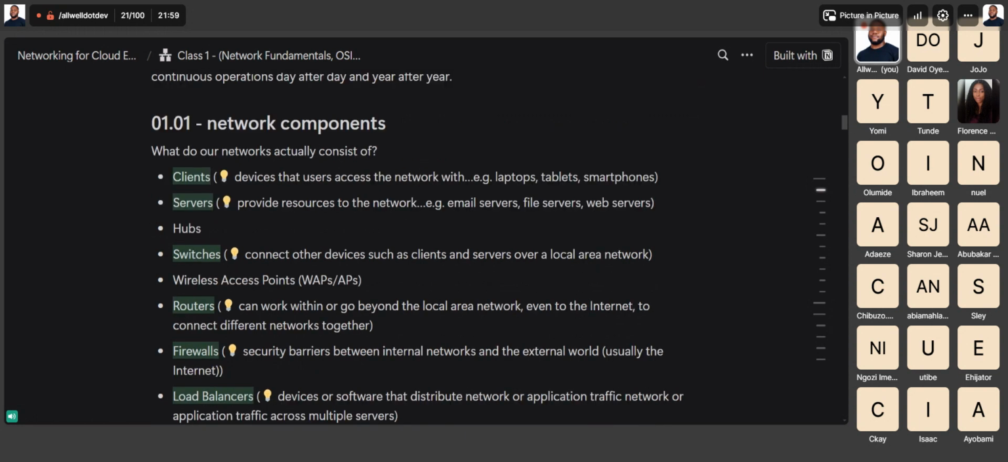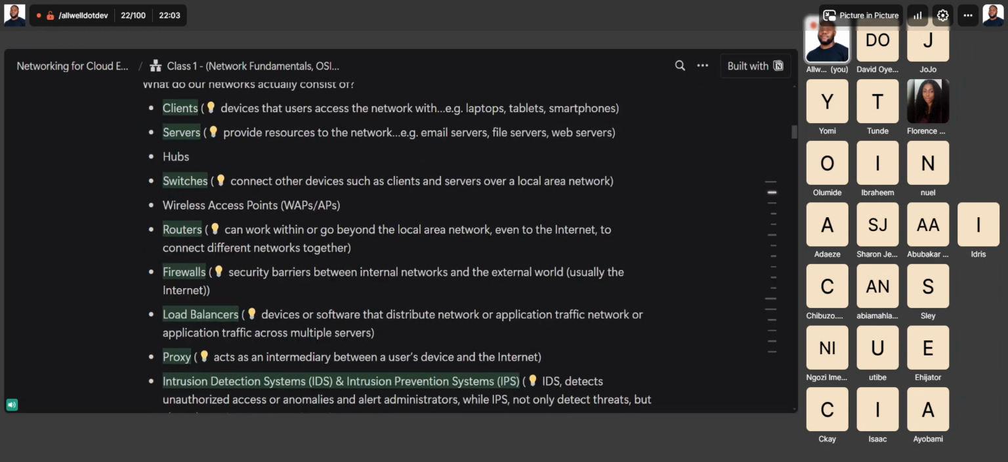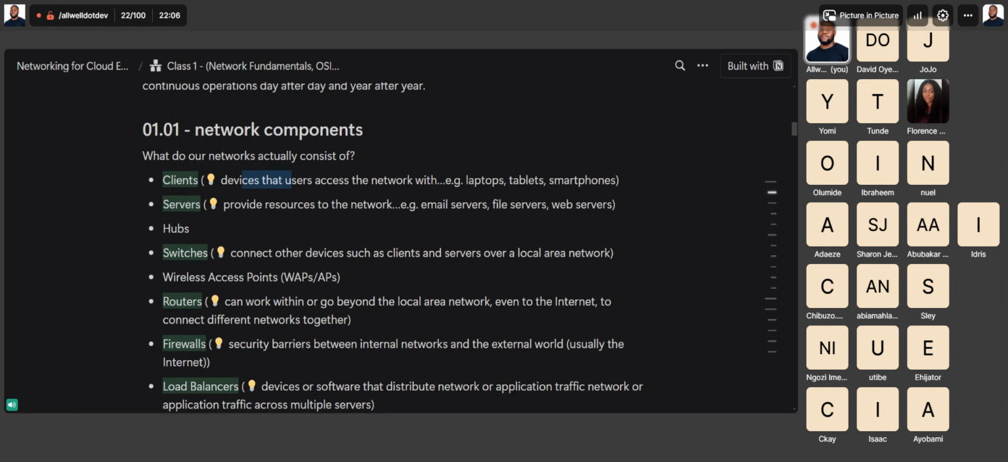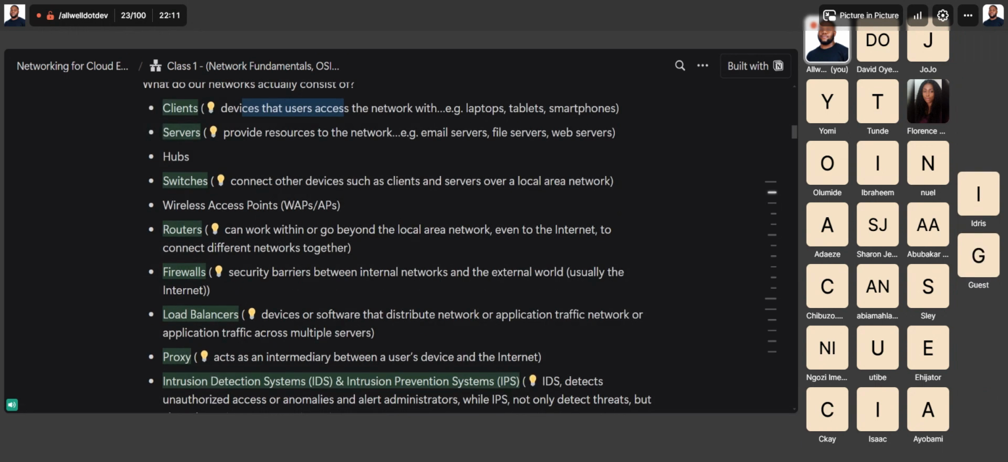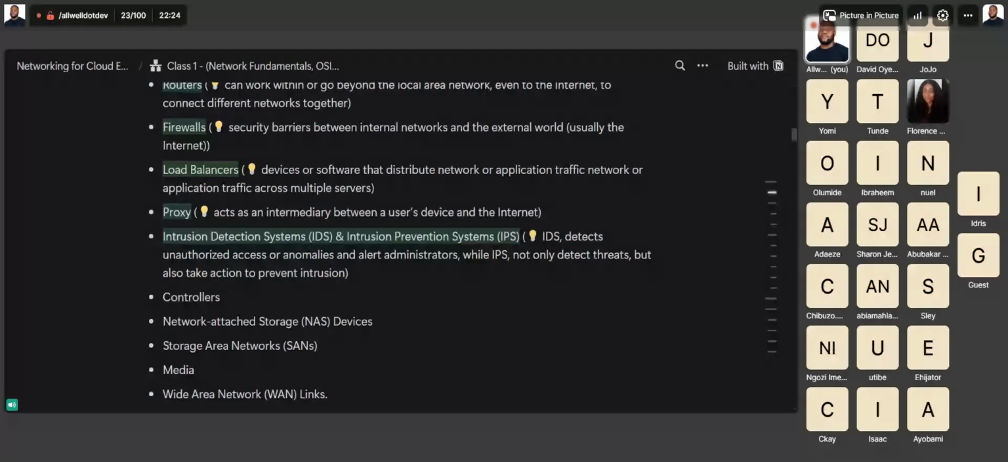So network components. What do our networks actually consist of? Clients are devices that users use to access the network. You already know that. Servers provide resources to the network. Hubs and switches connect other devices, such as clients and servers, over a local area network. Then WAPs, wireless access points, routers, firewalls, load balancers, proxies, intrusion detection systems, and intrusion prevention systems. IDS detects unauthorized access or anomalies and alerts administrators, while IPS not only detects threats but also takes action to prevent intrusion.